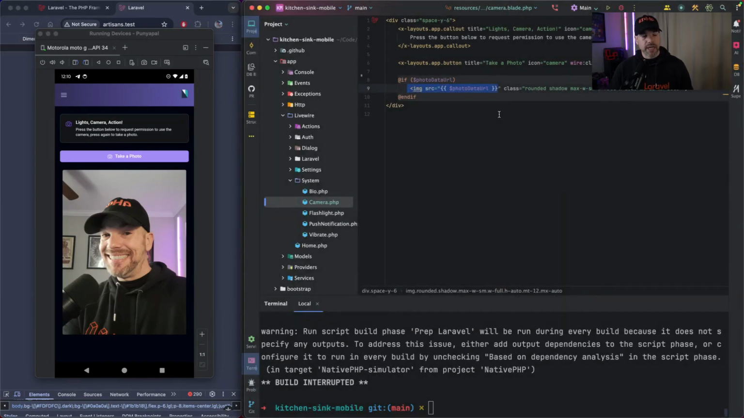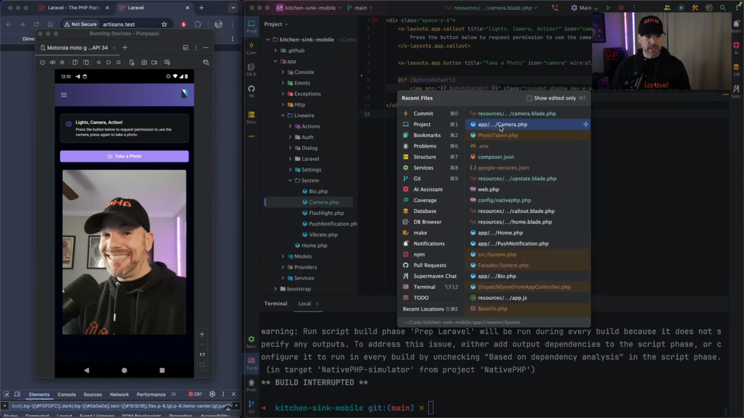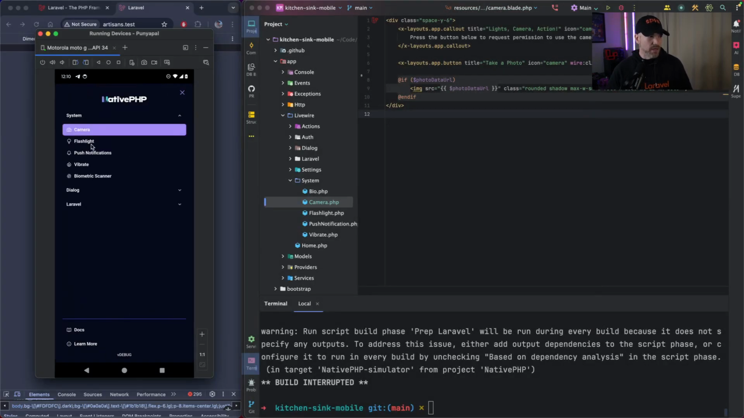That is where you would hook in. You could use a storage facade, and you can just do anything that you would want to do. You can send it to the API as an image. You can do anything you want to with Laravel with that image, but that's asynchronous tasks. There's a couple other ones that are asynchronous. So biometric scanner and push notifications are asynchronous.